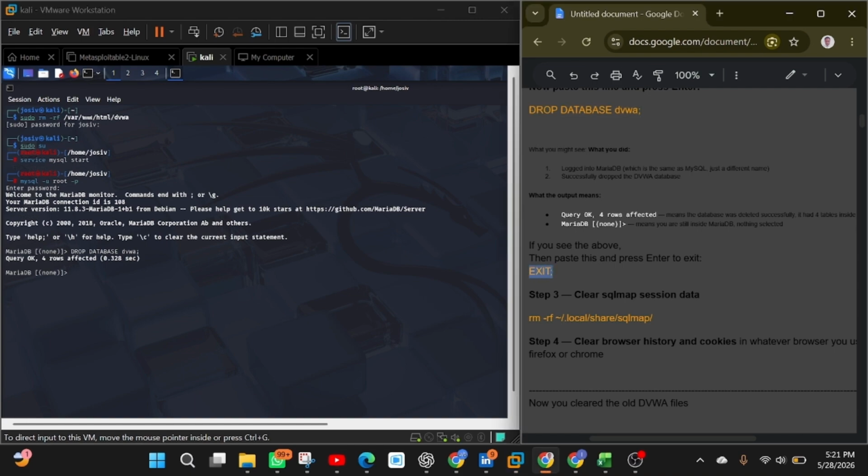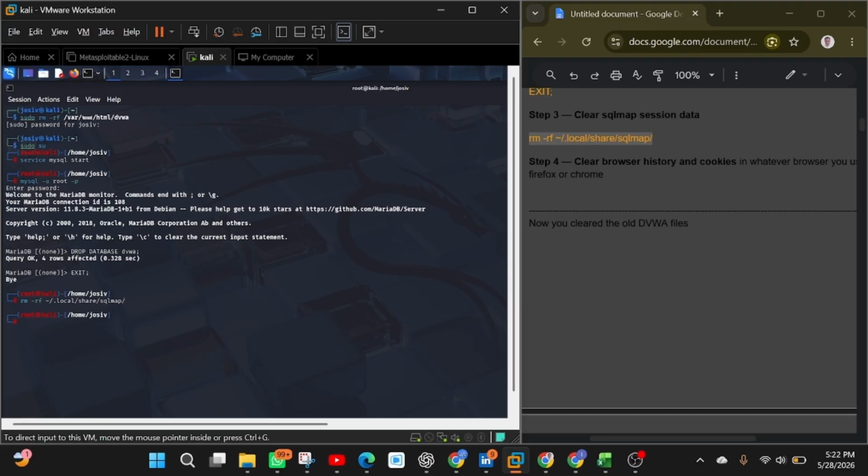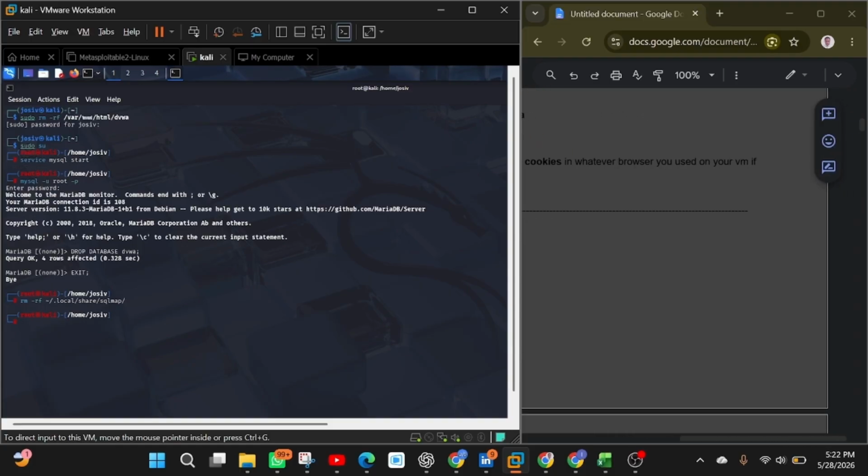Now the next thing to do is to exit from this place. Copy that exit and paste it here. Enter. Now the next thing to do is to clear your SQL map tools that you've used. Yes, because before now I have set my SQL map. I've done some settings which have been saved on my system. So I will copy and paste here so that I can clear the data. Enter.